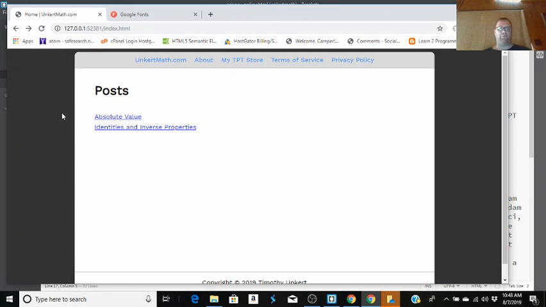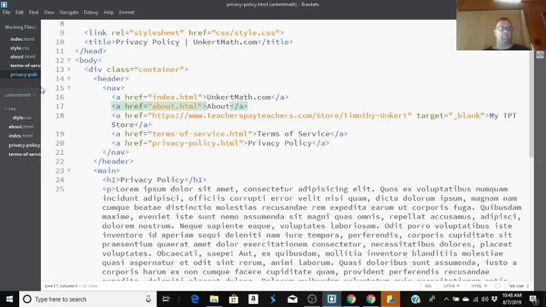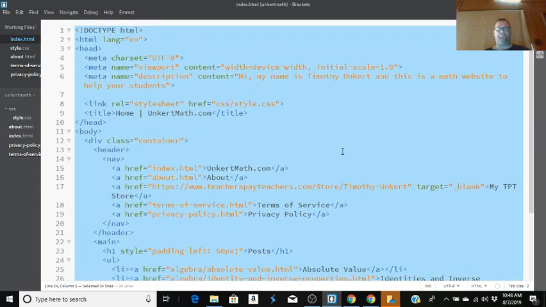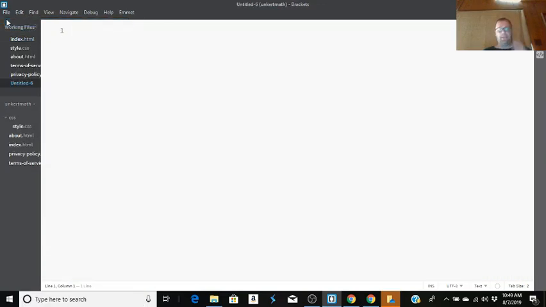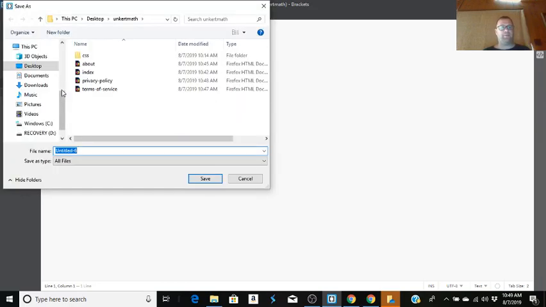Now if we go to a post, say, cannot get that. So what do we have to do? We have to create that. So I'm first going to go back to the index, and I've got it highlighted, so I'm going to hit Control C. And then I want to create a new file. And we're going to save this as, but remember this one we wanted in a folder called algebra. So I'm going to create an algebra folder here.